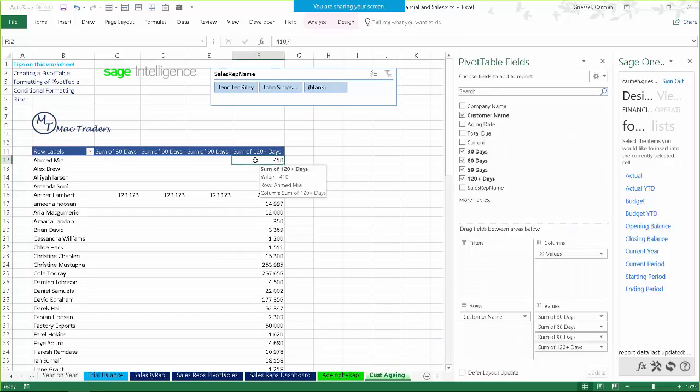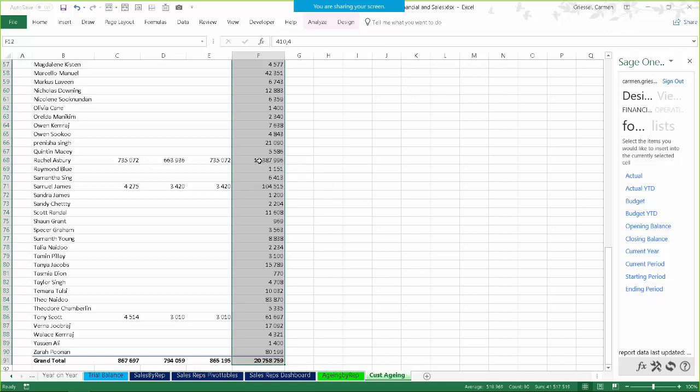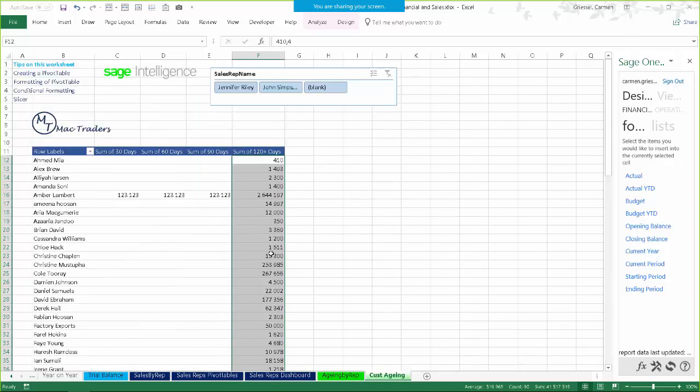Now obviously my data isn't necessarily the greatest because you can see most of my debtors are actually in 120, but what I want to do is show you how you can apply conditional formatting to either one or multiple columns. So I'm going to select my 120 days by holding the Control-Shift keys down and using my drop-down arrow, and I'm going to apply conditional formatting to this.